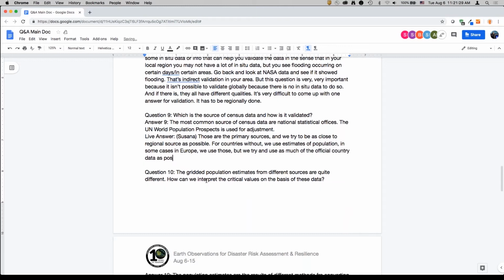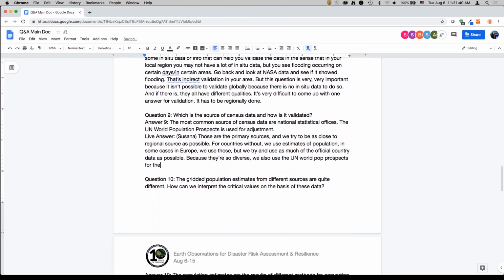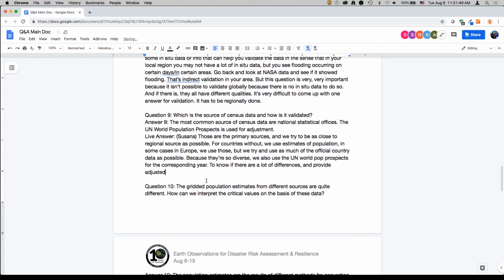Because they are so diverse, we also use the UN World Population Prospects for the corresponding year, particularly the national data, just to know if there are a lot of differences, and then we provide both the adjusted and the non-adjusted version of the data set.